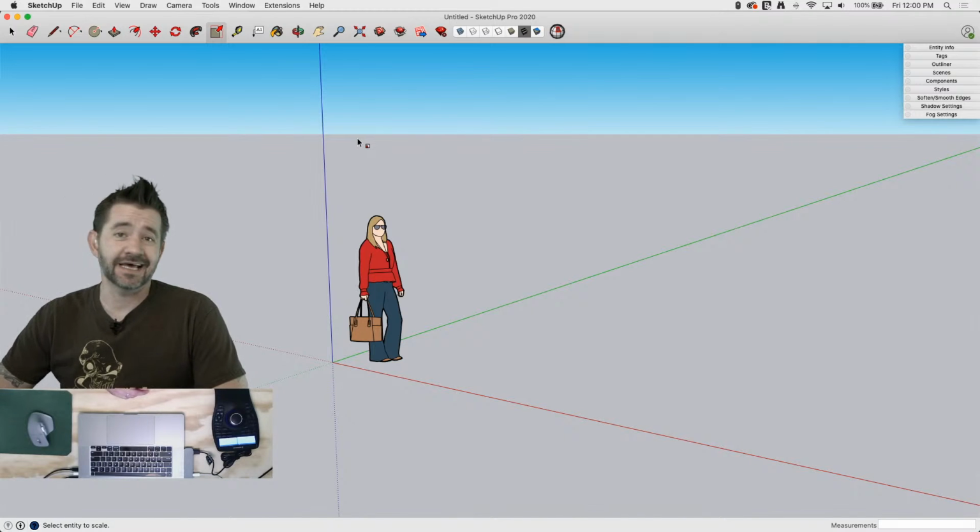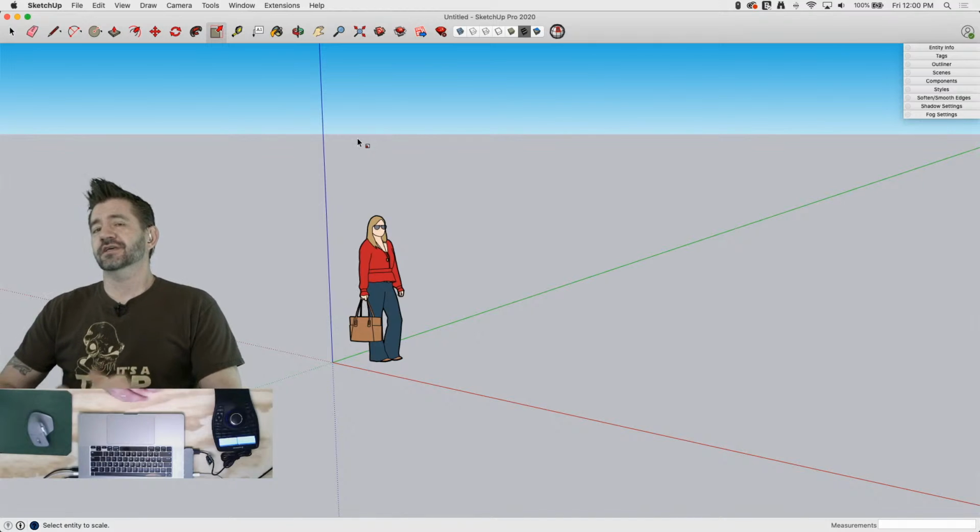We are going to take a look at an ornithopter today. So here's how we got to today.